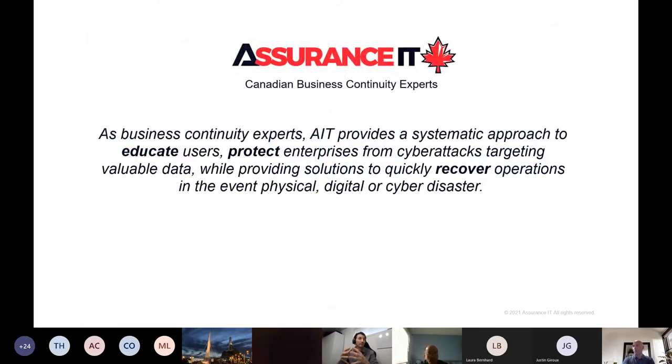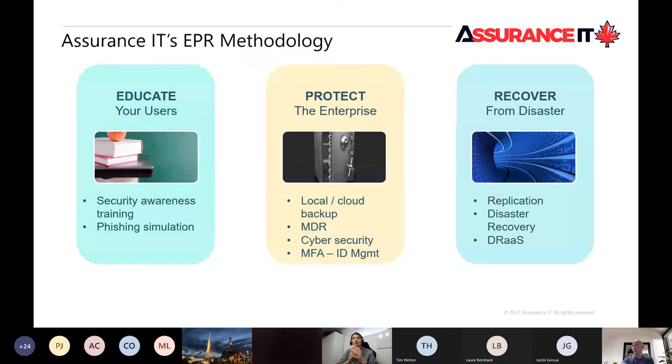Next slide, please. So many of you are familiar with Veeam. I'm pretty sure of that. Most people know that Veeam is famous for their backup and replication solutions, world-leading solutions, I may add. And Assurance IT is one of Veeam's first Veeam Cloud Connect service providers here in Canada, helping organizations back up their data both on-prem and off-site offline. But that's not all we do. Assurance IT, we are the business continuity experts. This means that we are dedicated to helping organizations secure their data and ultimately their business from cybercrime.